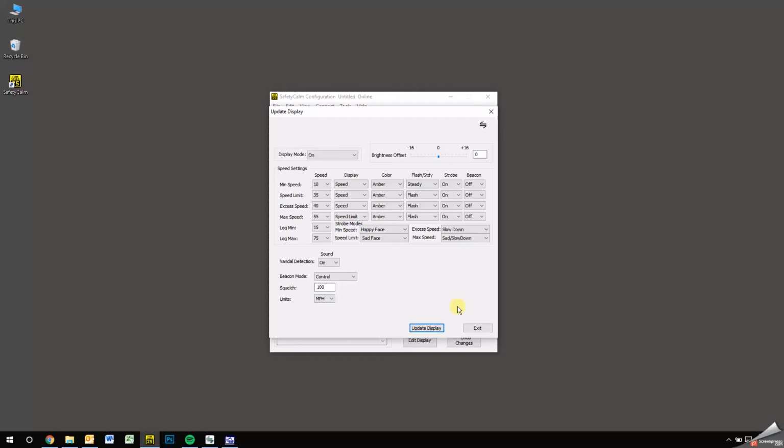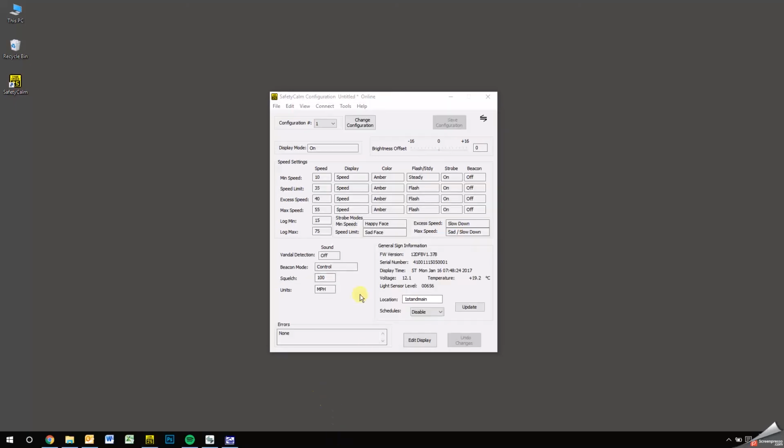The configuration is now ready for the road. Select to update the display to send the changes. The window will close once updated. Back on the launch screen, it is critical to click the Save Configuration button in the upper right corner. Finally, we need to set the clock and power input of the sign to ensure consistent operation.